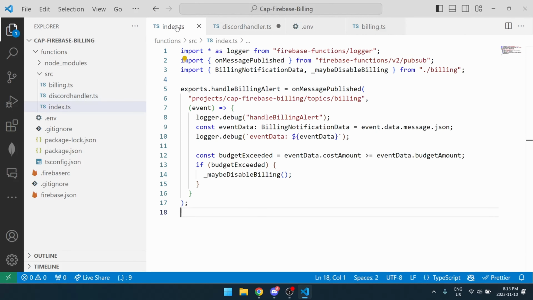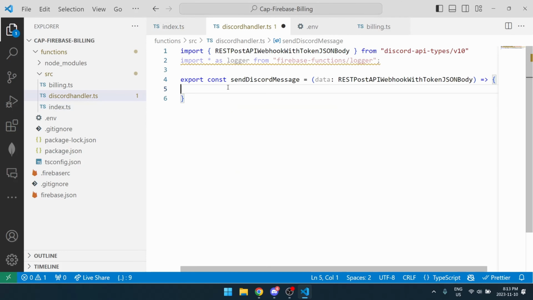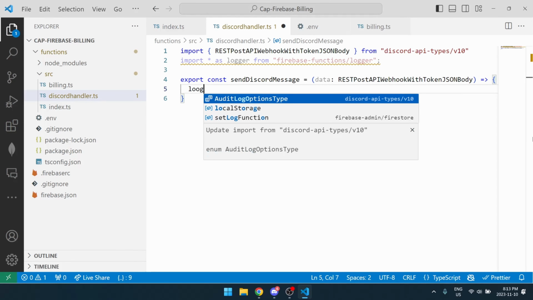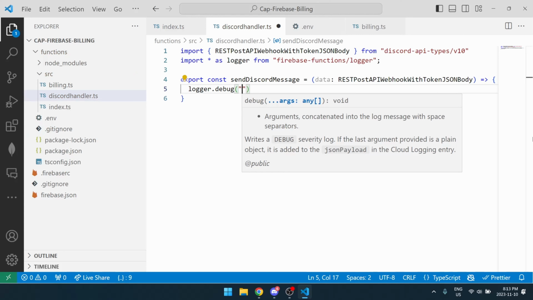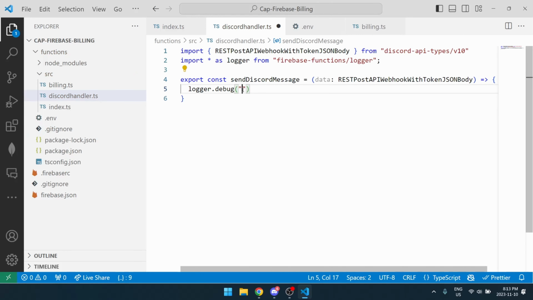Let's also get the logger import from index.ts, because I just love logging things. So let's go logger.debug, and just the name of the function for now. We will actually use the fetch API to send the request. The fetch API is available by default on Node.js, I think from version 18 or higher. I could be wrong. But yeah, we can just make a fetch request without having to install any further dependencies.